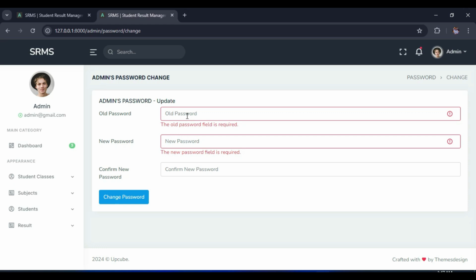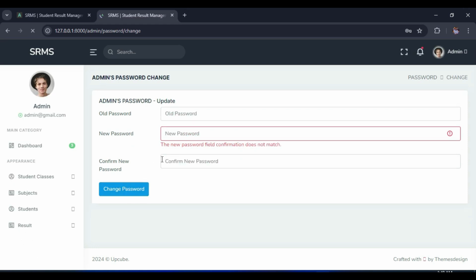And if you insert the old password, let's say 1234, and then type in a new password, let's say 111, and confirm password 1111. As you can see now, our confirmed password does not match our new password, and we're going to have another error message to validate. Our new password must match our confirmed password. So let's check that. Let's say change password. Alright, as you can see, it says right here, the new password field confirmation does not match. So all this validation, I'm going to be showing you how to do that.